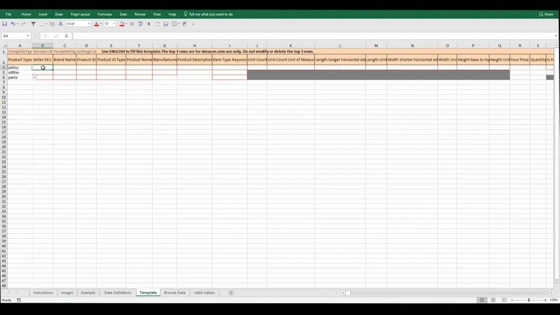So seller SKU, very common question we get is what is that? That's basically just an identifier that the seller gets to use for the product individually. So in this case, if it's a pet toy, we could just type in pet toy, something like that, very basic. You can actually leave these blank and allow Amazon to generate a SKU for you, but it is recommended that you create your own SKU as you're creating listings for your brand specifically.